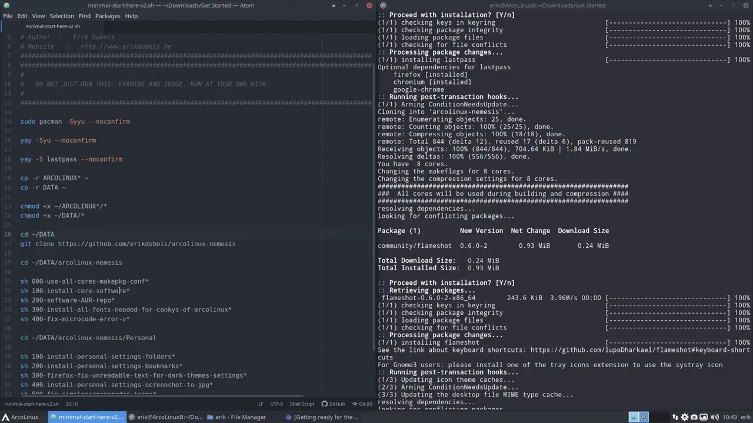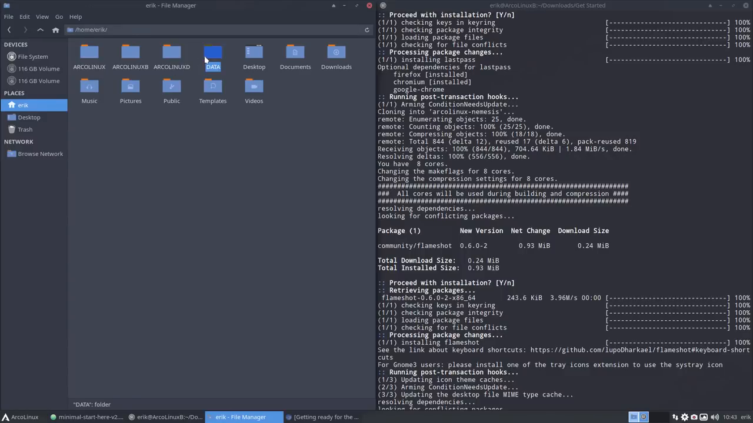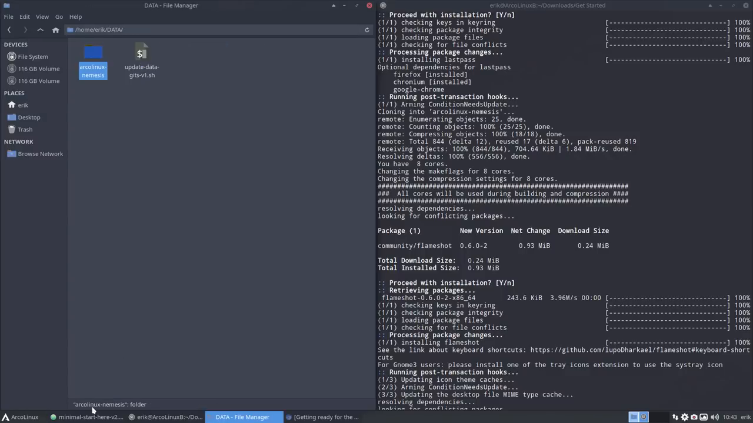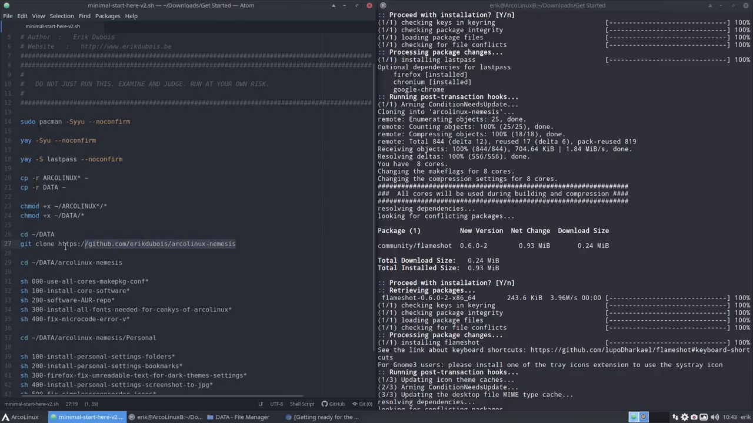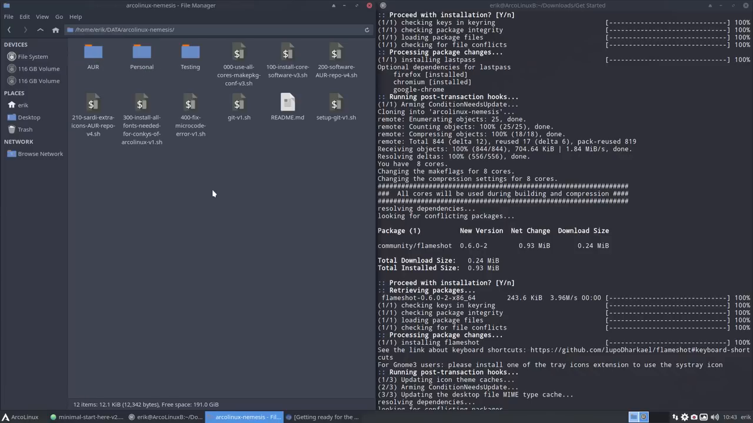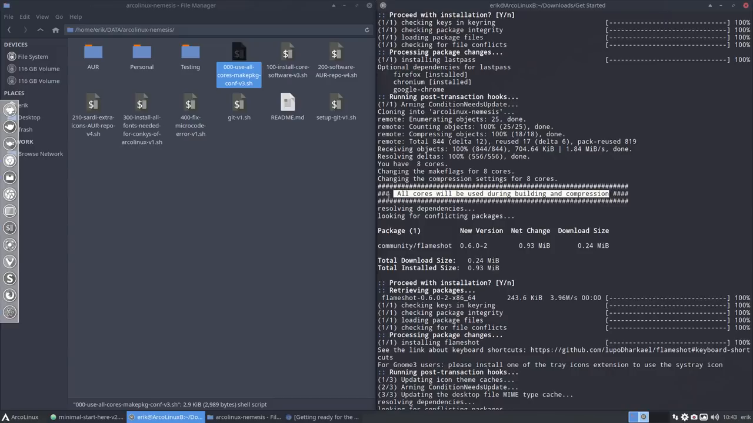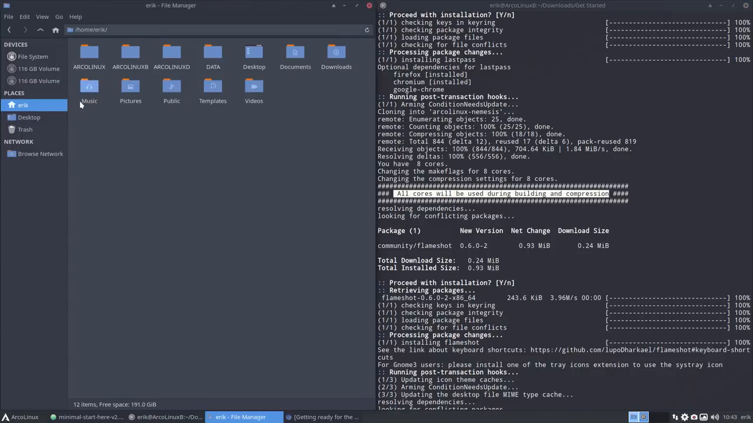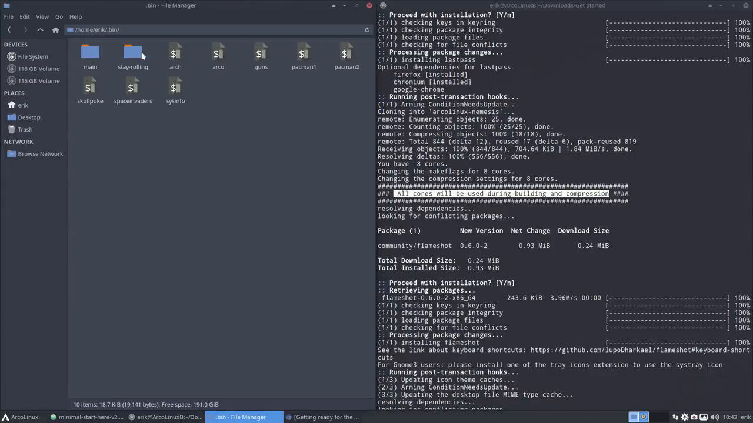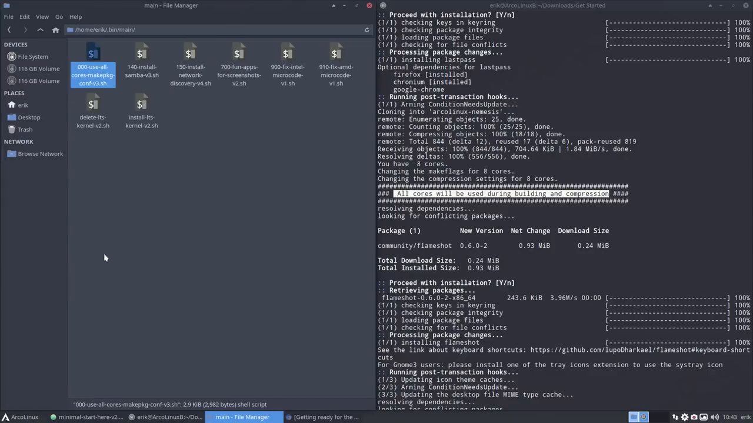Then, go inside data. And get me ArcoLinux Nemesis. That's done. So this line is created as well. Executed as well. Go inside data ArcoLinux Nemesis and start running. So here we are at the line here. That's the end result. All cores will be used during building and compression. We have this already on our system. So just so you know, Control H, bin, main, use all cores.